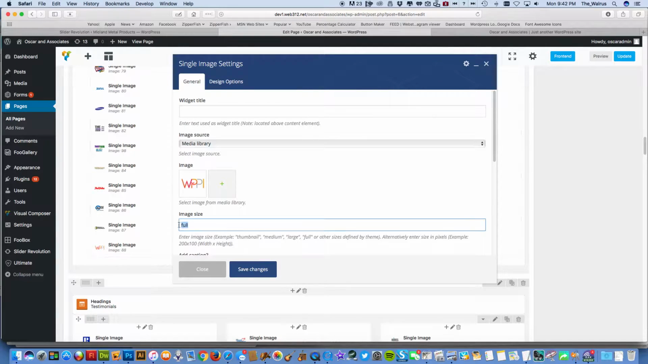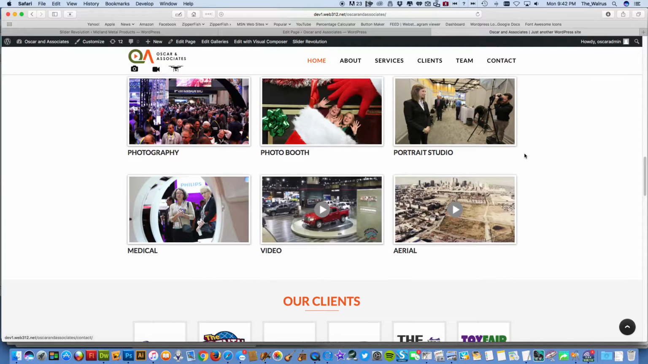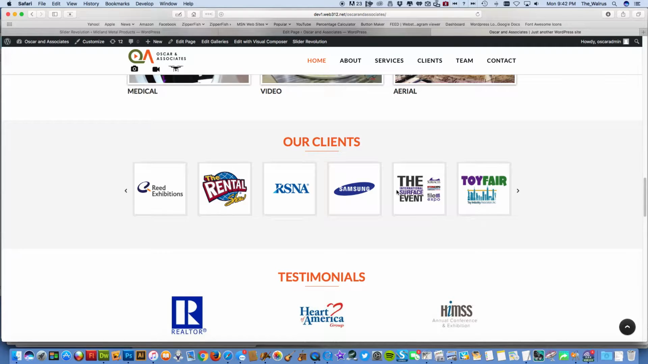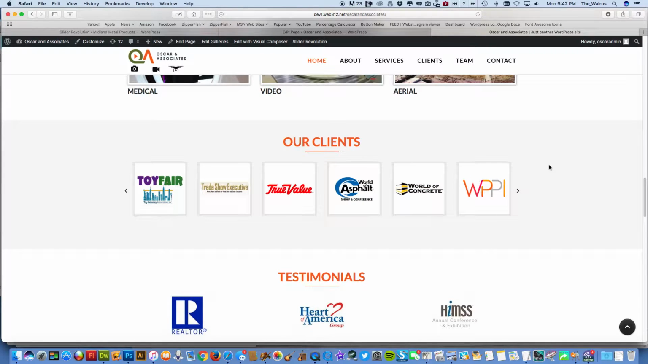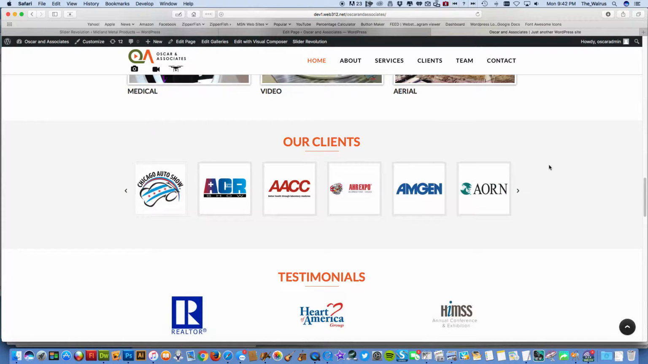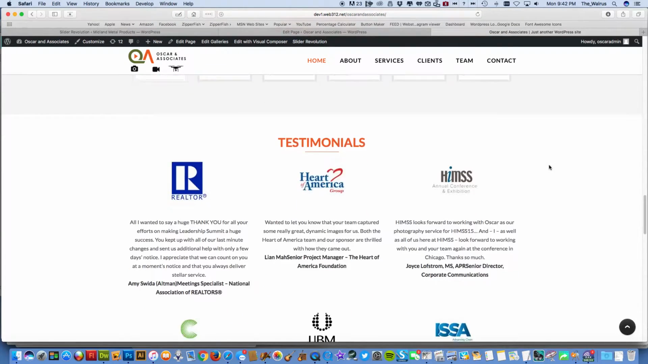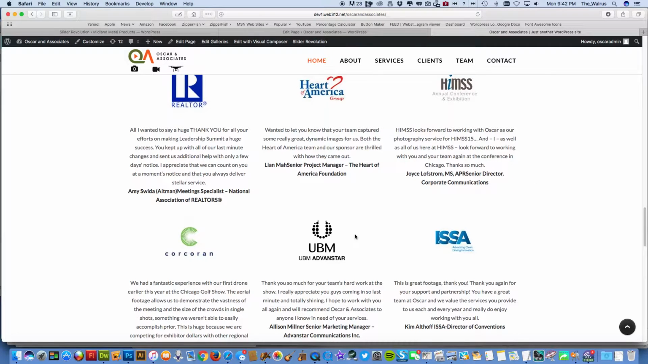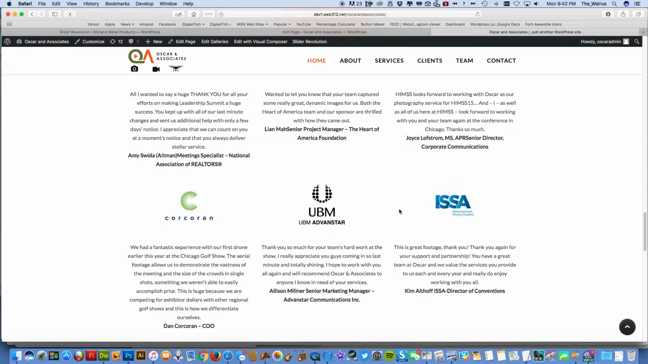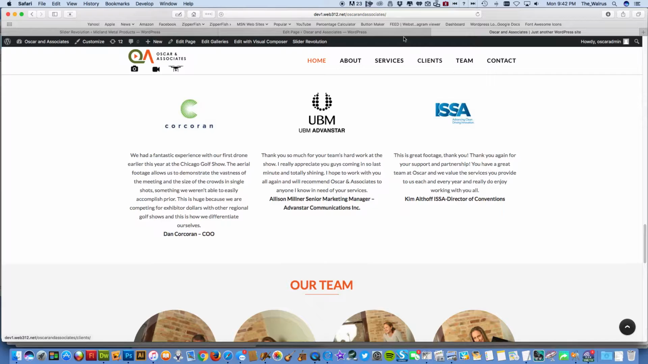I have it as a full, so just as long as they're square, it's fine. So with the logos, as long as these are square, you're okay. You cannot upload something that's not square. It's not going to fit right. It's not going to look right. Should be square. Should have a white background so it matches all the other ones. Under our testimonials, again, should be square. Should have a white background.